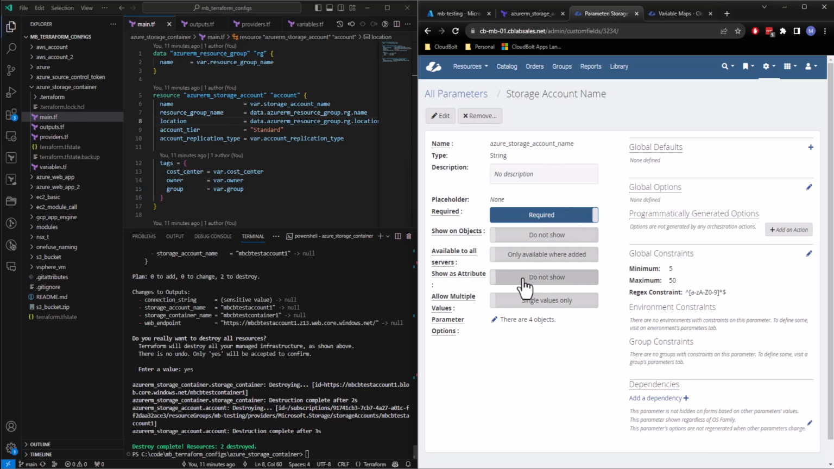I'm not going to make this shown as an attribute because my outputs from my Terraform config are actually going to write what Terraform sees as the name. And I think that's probably better from a source of truth perspective. But what I will point out here is I put some constraints around this because it's just an open string.